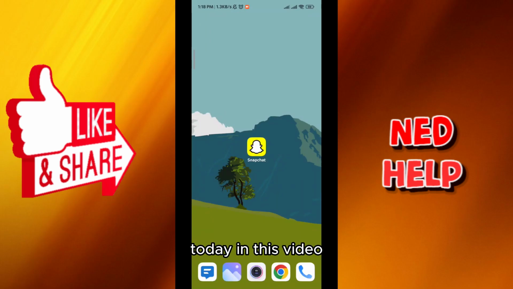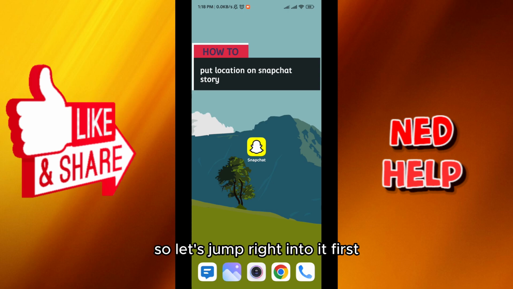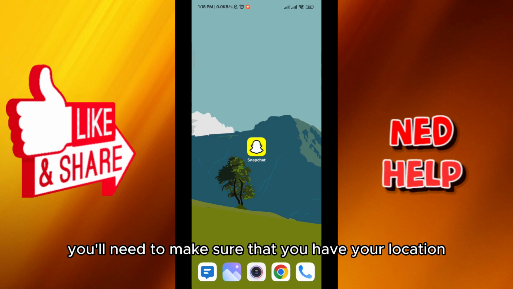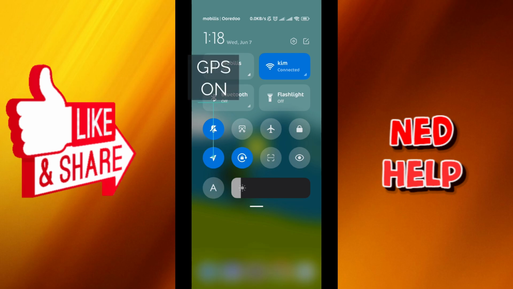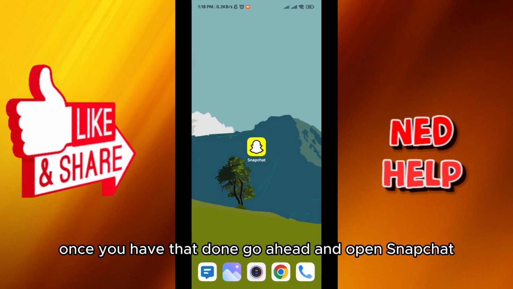Hello everybody, today in this video I'll show you how to put your location on your Snapchat story, so let's jump right into it. First you'll need to make sure that you have your location services turned on. Once you have that done, go ahead and open Snapchat.